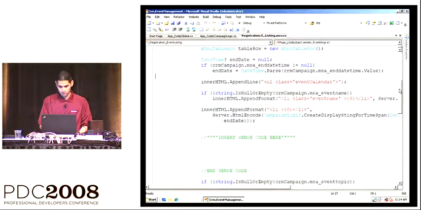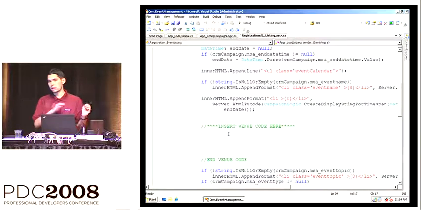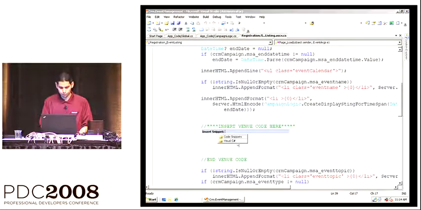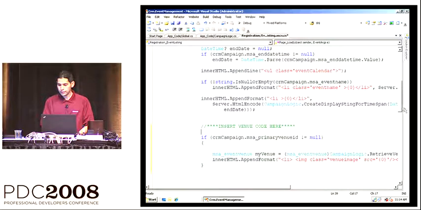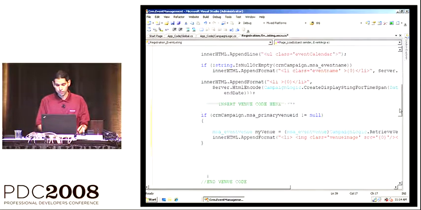Now, you notice I have here a section where I can insert custom code. And what I'm going to do is I want to take advantage of that new field that I just added and expose that also to the web. So I already have my snippet here. It's pretty straightforward, which is basically retrieving the venue for that campaign and displaying that information, the image on the web.